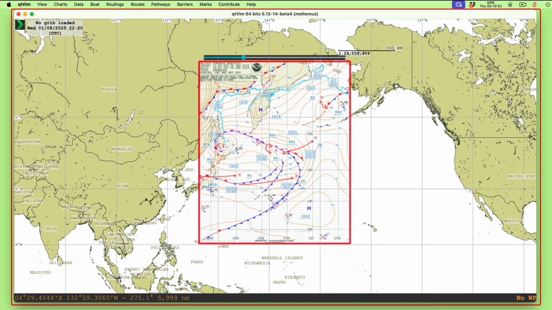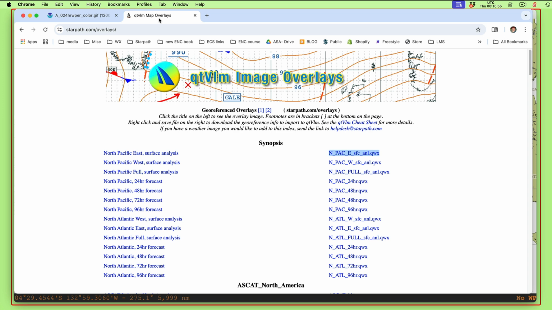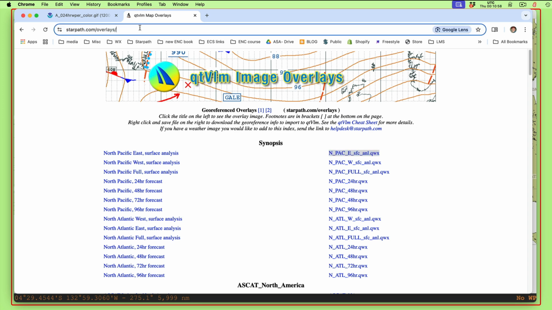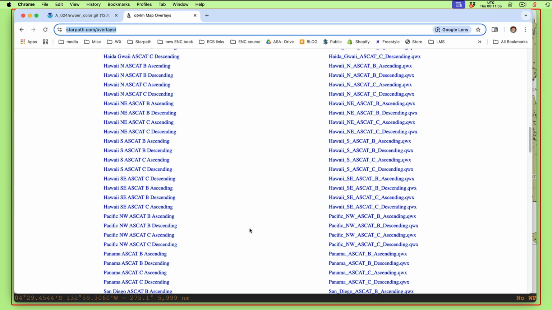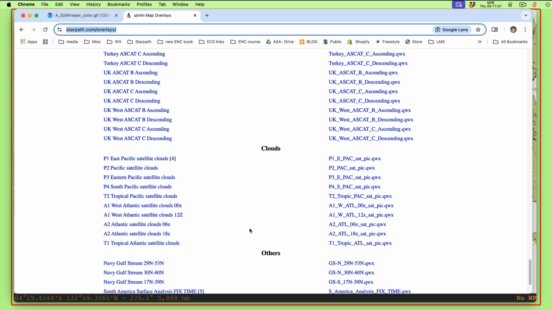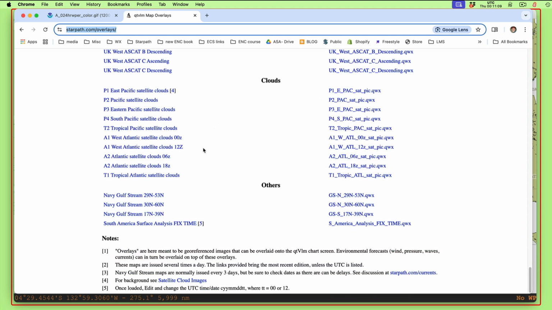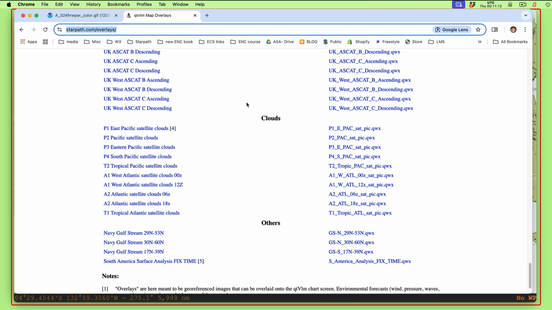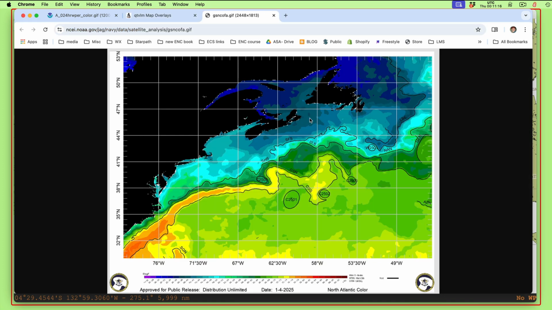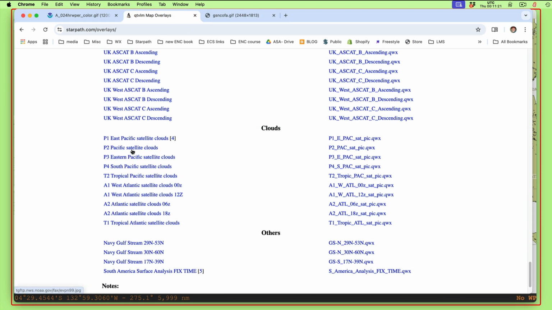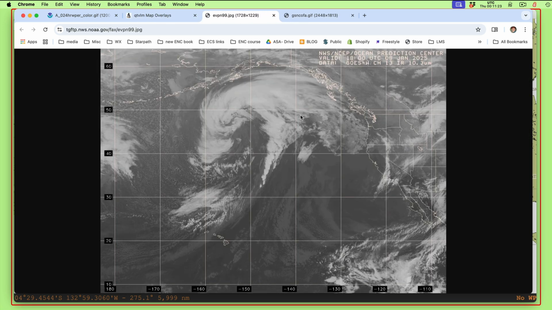That's a very nice feature. Now here is a page that we made, starpath.com/overlays. This shows all of the prepackaged images for qtVlm that we have at the moment. And then you can make your own, as I've just shown. But you have things like the Gulf Stream, which is updated every 3 or 4 days. You've got satellite images. These things you can overlay, and they'll be beautiful. They'll be right on top of your screen.